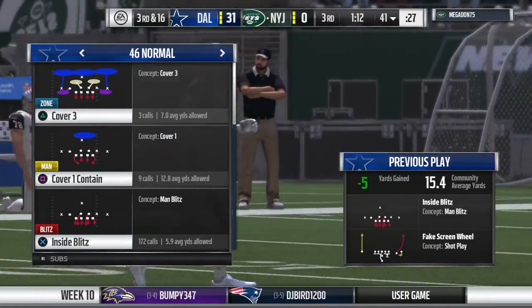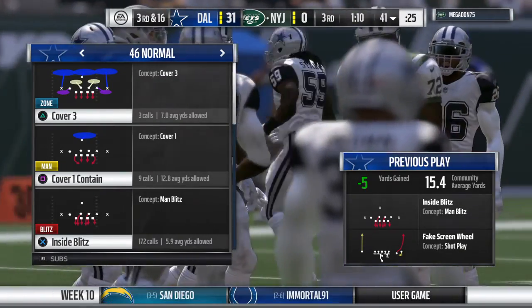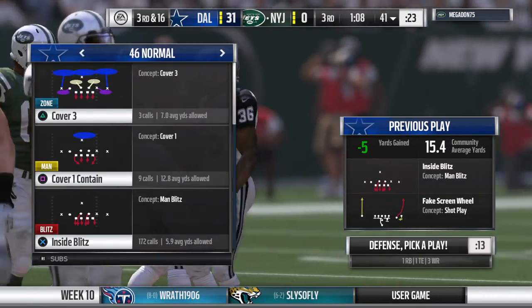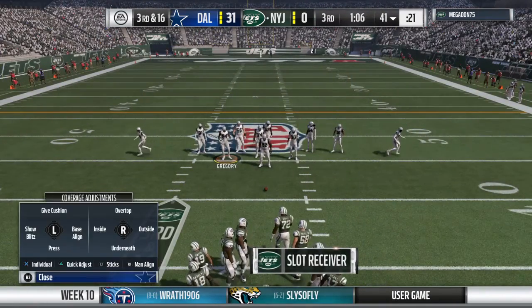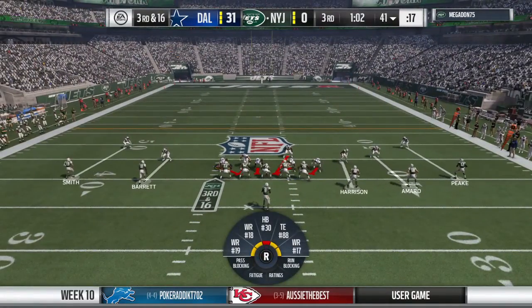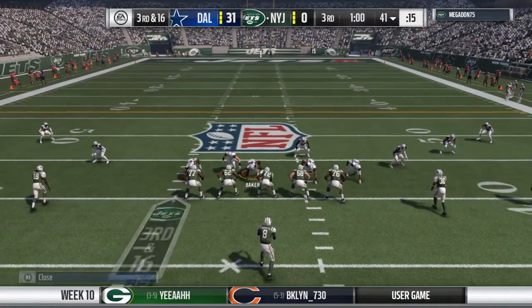What you're hoping is that you see and get a clue that maybe there's going to be some pressure coming at you, and you change the blocking schemes. Maybe you go to max protection. The biggest one is maybe you bring your running back in to try and keep you clean. But in that case, that didn't happen. Zero accountability, and a sack resulted.